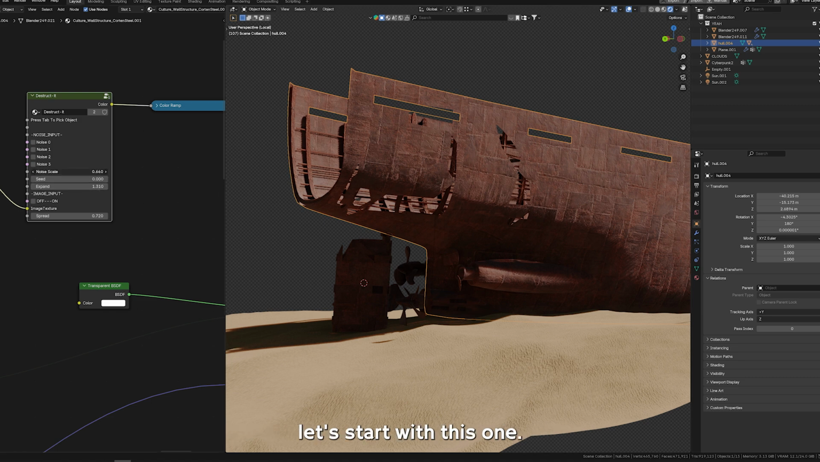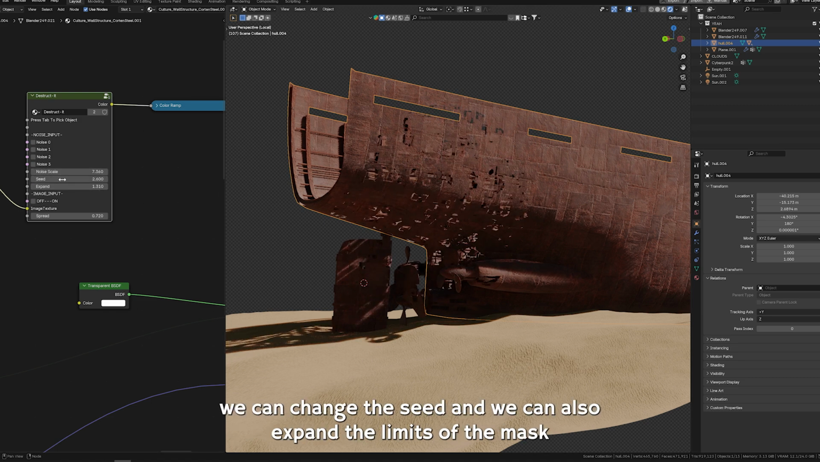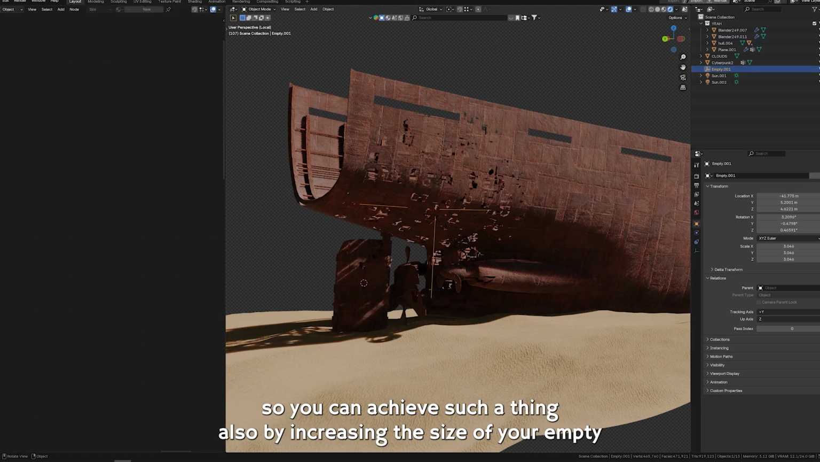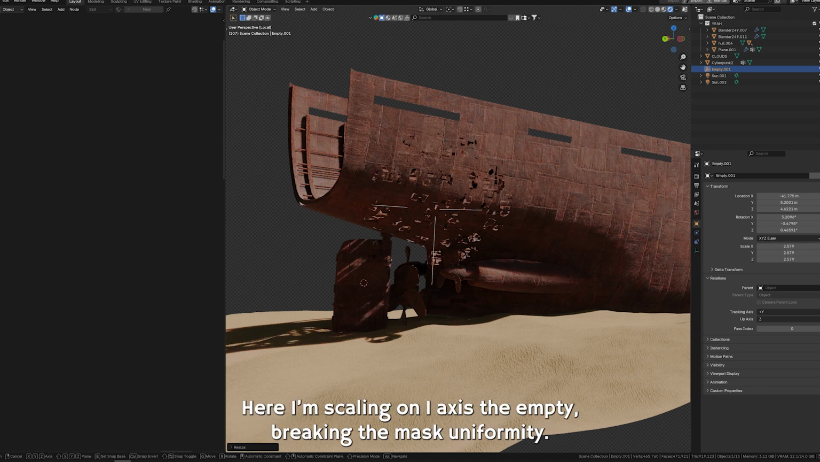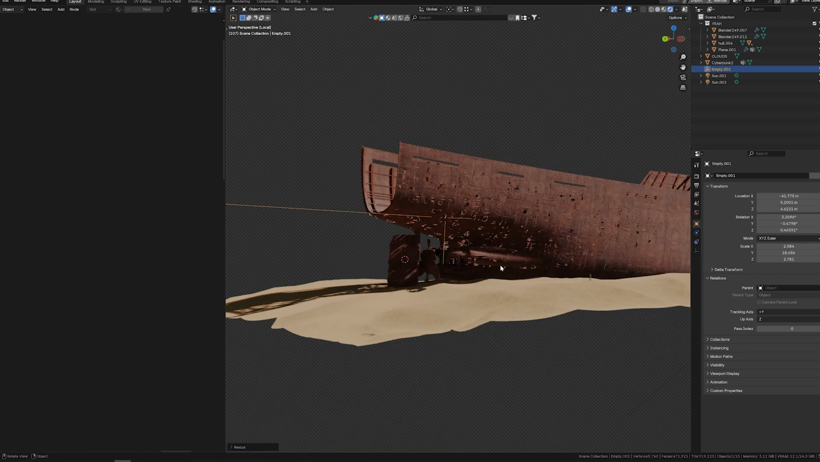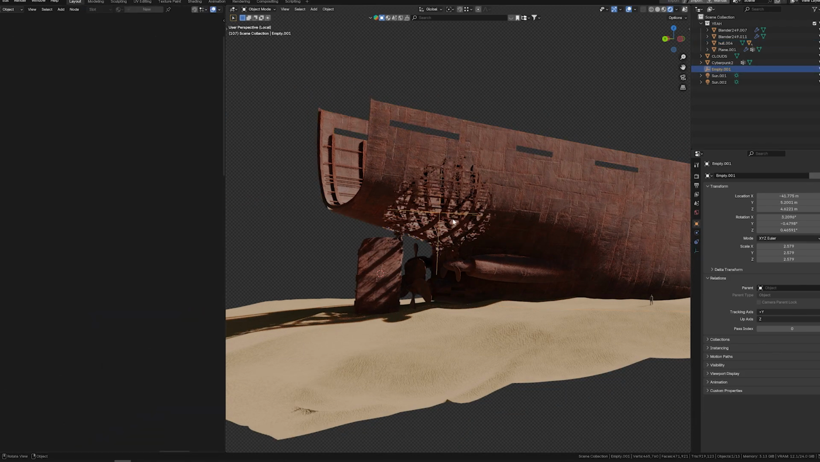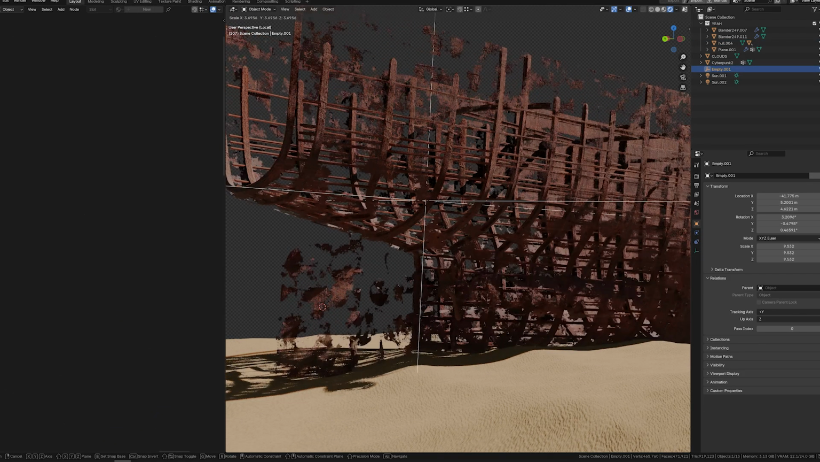So let's start with this one. We can change the seed, and we can also expand the limits of the mask. You can achieve such a thing also by increasing the size of your empty. We can choose another type of noise here, and we can make it bigger.